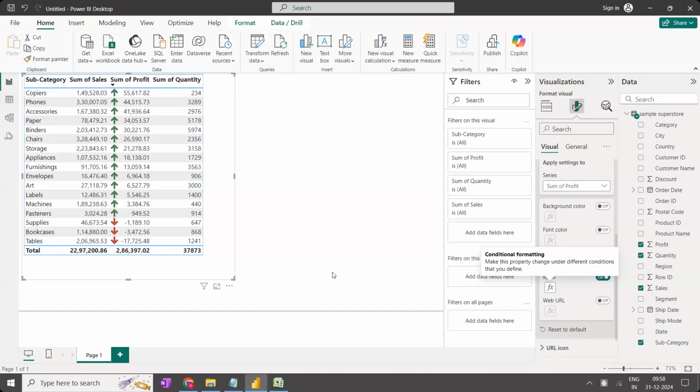Now tell me guys, is this the best representation or will a waterfall chart be the best representation? Which one would be good for this? Wherever the positives are there, wherever the negatives are there, if you want to represent positives and negatives, you can represent like this. This one more time I'm explaining, guys.